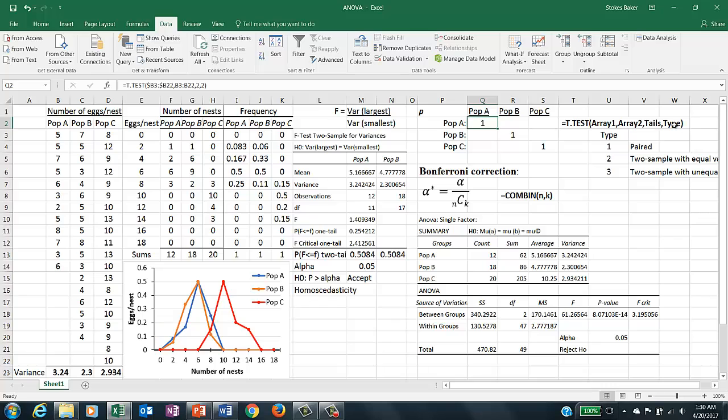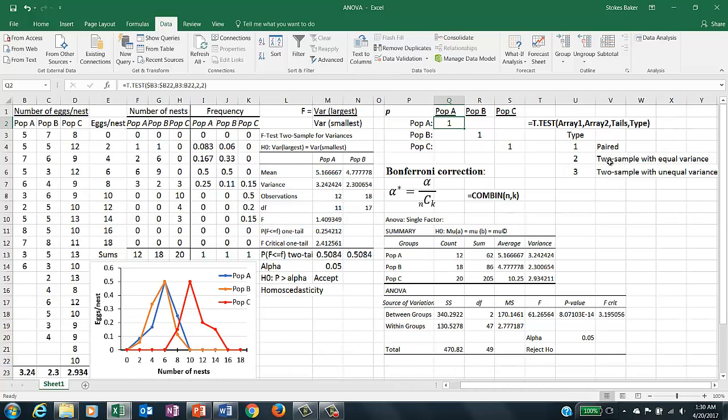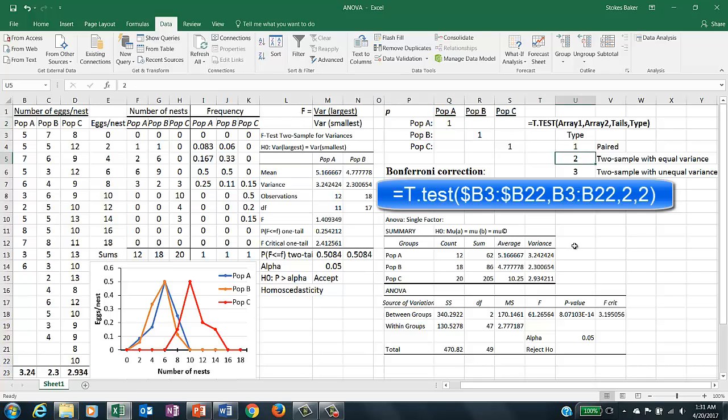And then we have 3 different types of t-tests. You could have a paired t-test, in which case you would type in 1. A 2-sample t-test assuming equal variance, in which case you would type in 2. Or a 2-sample t-test with unequal variance, then you would type in 3. Since we tested for homoscedasticity as part of our analysis, we are going to use option 2.